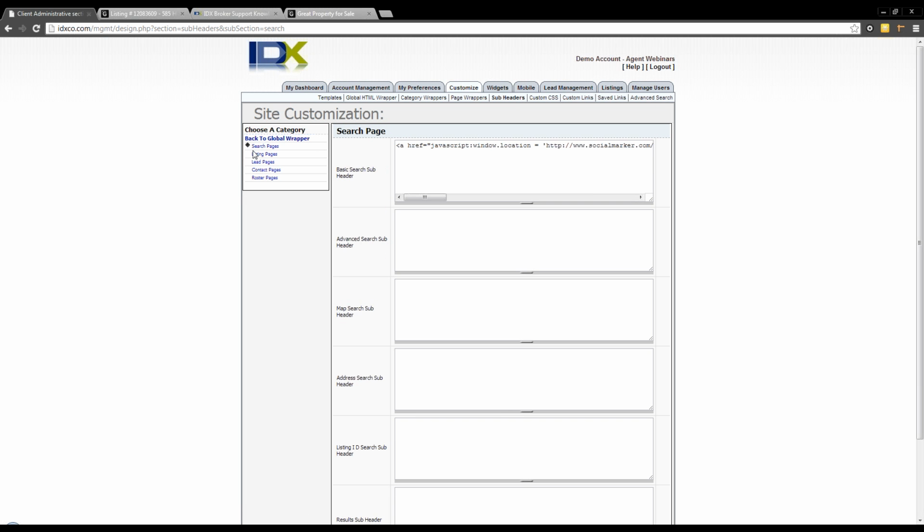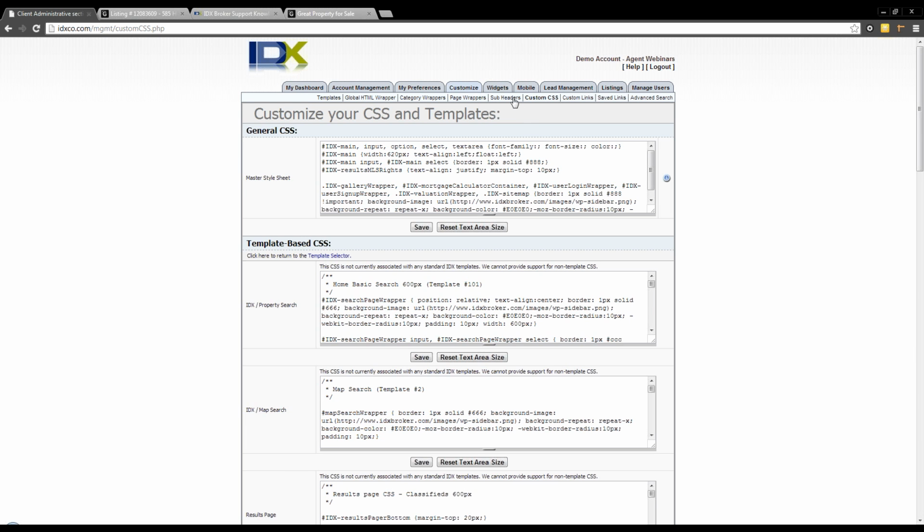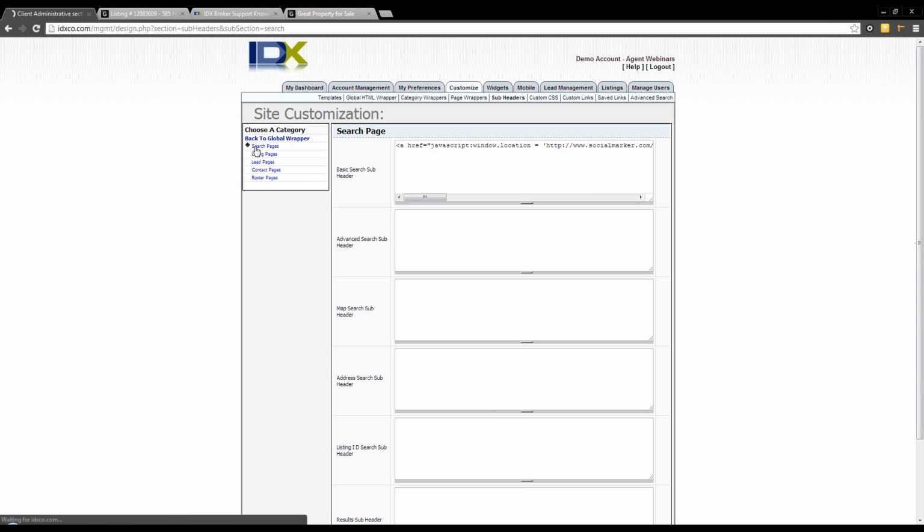Subheaders is just where you would add subheaders to specific pages. You can do that manually here. So for instance, let's say on advanced search you want to put an H1 tag. H1 tags are popular with search engines. They sometimes help you get indexed. So I'll type advanced search in here, and that's my H1 tag, and then I'll save it. And a lot of times people will do that for map search, address search.